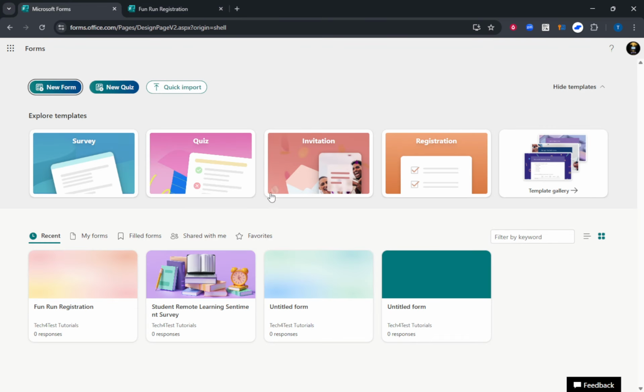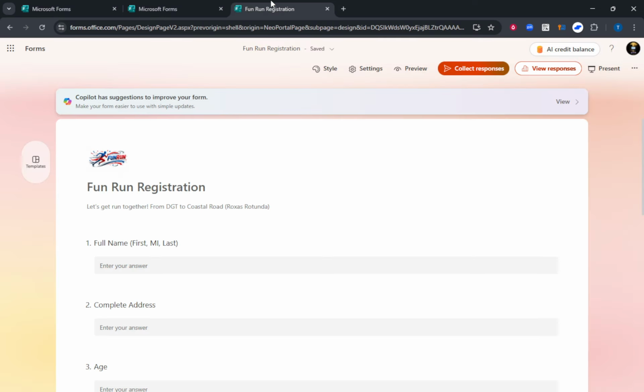Once your form is open, look toward the top of the page for the option labeled Collect Responses. Click it to open the Send and Collect Responses panel, where you control who can access the form.